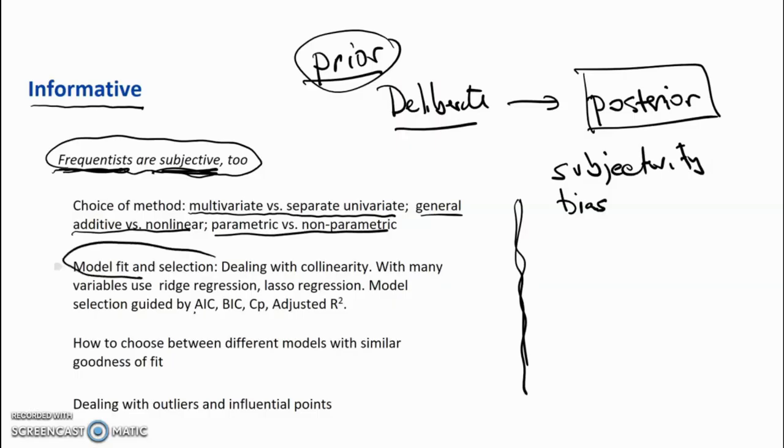The big question is that of model fit and selection. How do we deal with collinearity? If we've got a whole bunch of variables, do we use ridge regression or lasso regression? We've got multiple competing models. How do we select among them? AIC, BIC, Cp, just R-square, or any number of other things we could use. Oftentimes, with a particular method of model selection, we'll discover we've got different models, different parameterizations, that have similar goodness of fit. How do we choose among them?